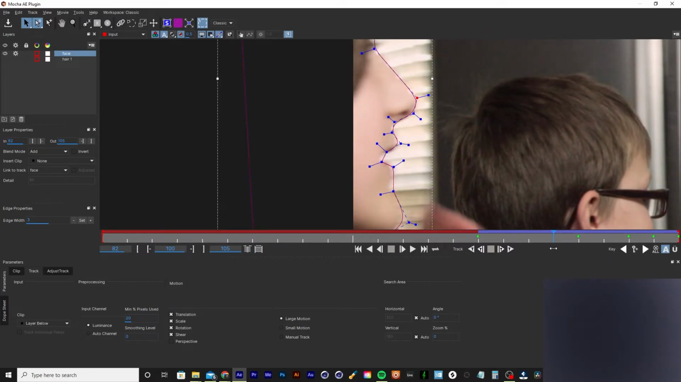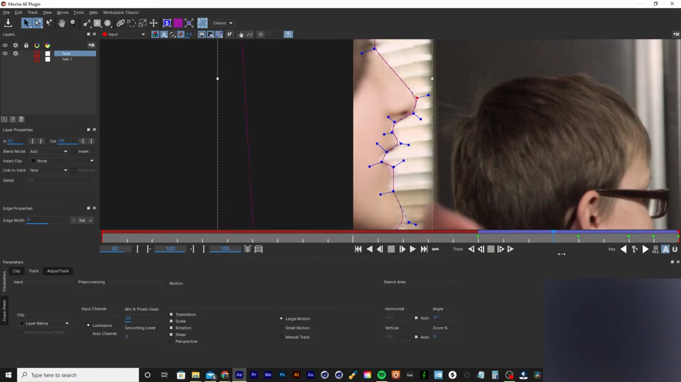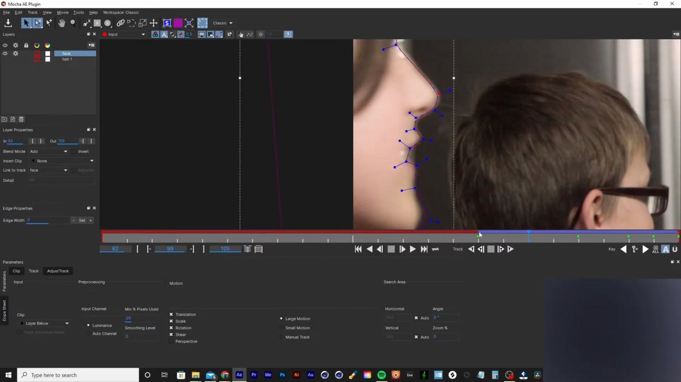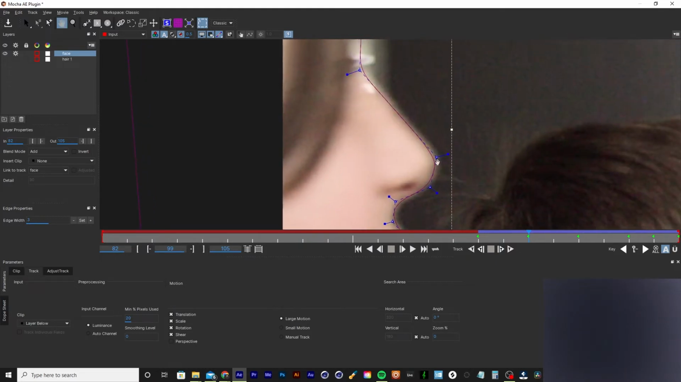See at this point right here, how the roto's messed up? Just go into the middle of these two keyframes and fix it there. That'll give you a better result. At least that's what they say.